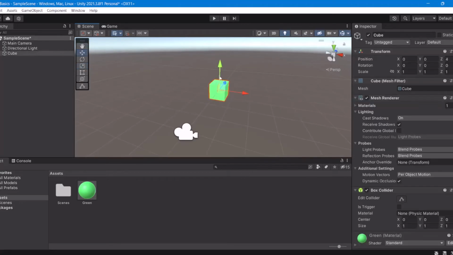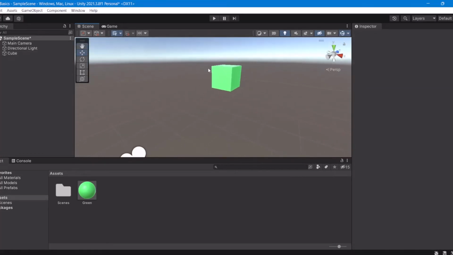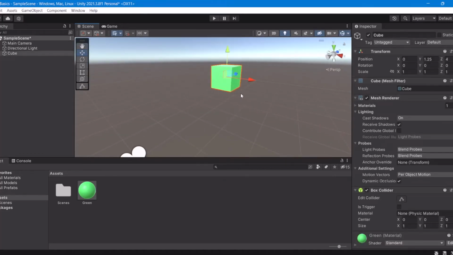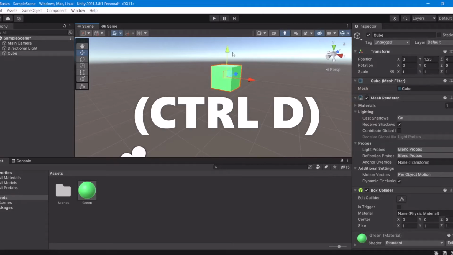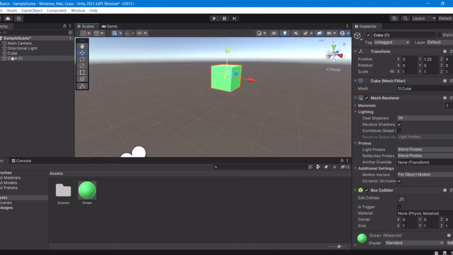And another thing, I'm going to hold Control to snap in place. So what we're going to try to do is make a tree. To duplicate an object, you click Control D, and you see here it created another object in the toolbar.